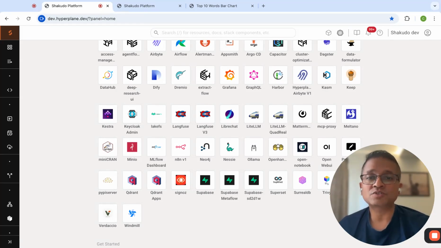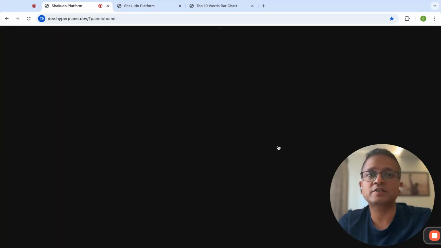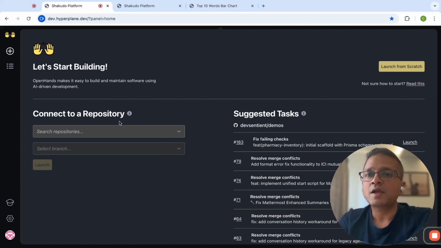OpenHands is an open source AI coding agent that can autonomously write code. OpenHands is available on Shakudo as a component. Here you can see on my instance, you can see it installed over here. One click on this and I land on the dashboard, right?